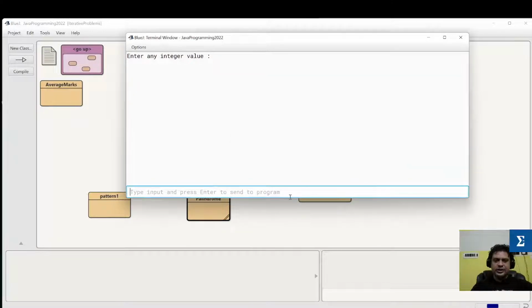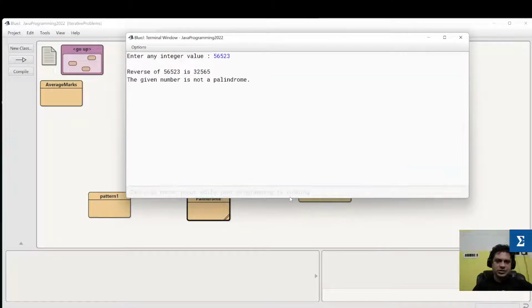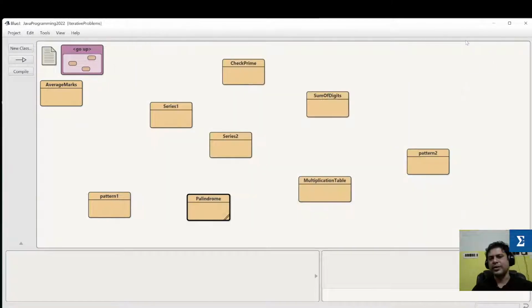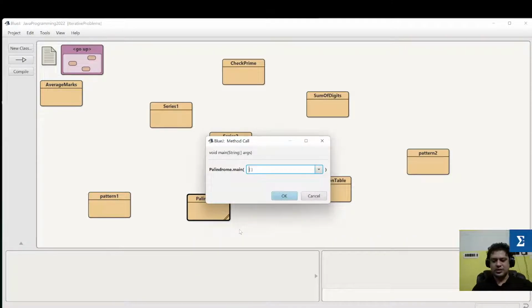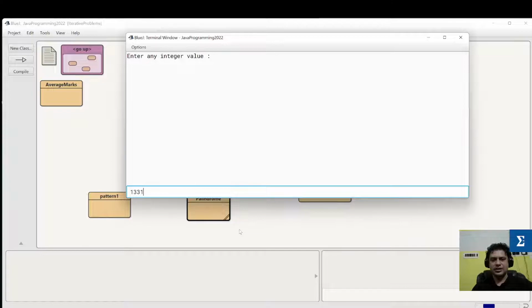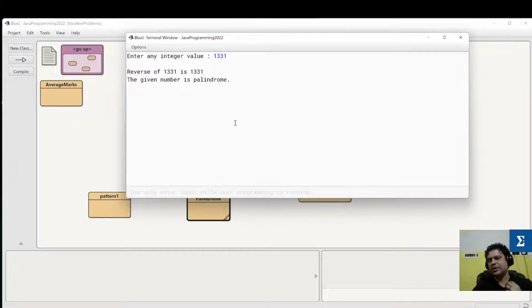So enter any integer value. I've entered this. Now you can see that the reverse of 56523 is 32565, and the given number is not a palindrome. Okay, so let's try with some palindrome number like 1331. So this number is a palindrome. You can see that the reverse of 1331 is 1331, and the given number is a palindrome, right?